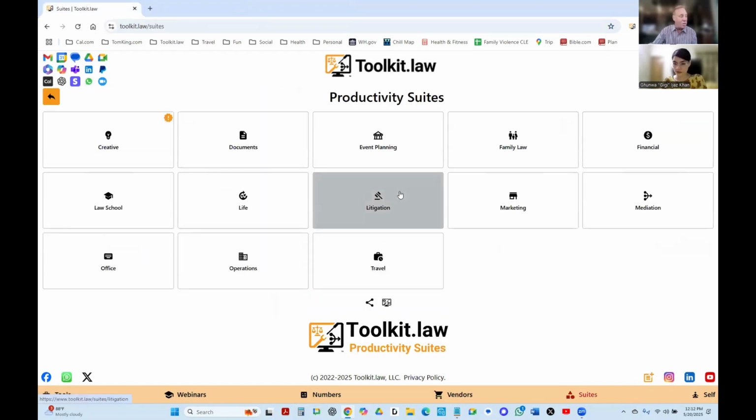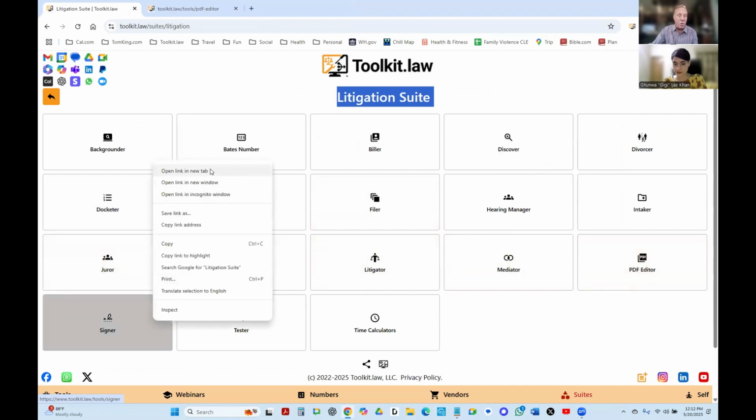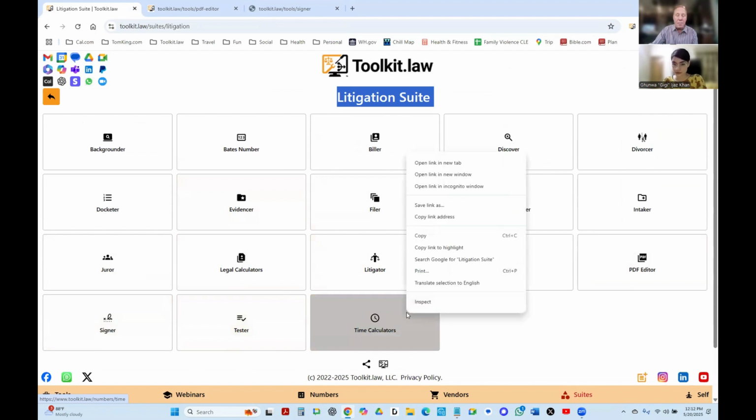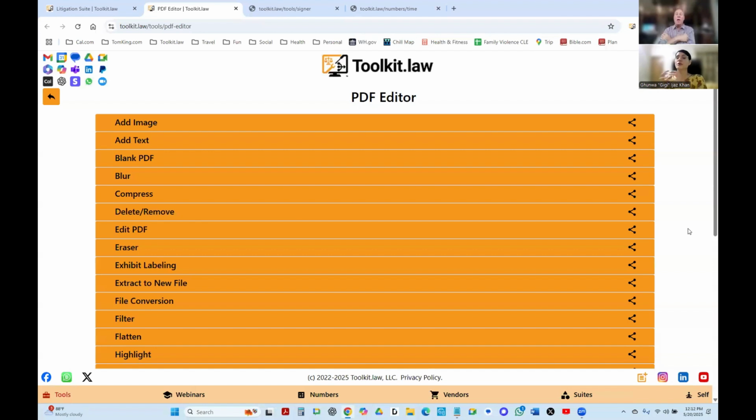Going back to the litigation suite, we have just a few minutes left. The PDF editor, so powerful. The signing tool and time calculators. I'm going to focus on these last three. Probably the tool I use the most is the PDF editor. It's part of so many of our suites. It's part of our creative suite, our document suite, our litigation suite, and our mediator suite.